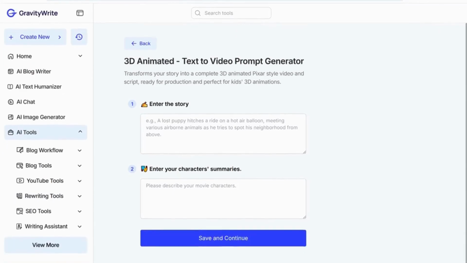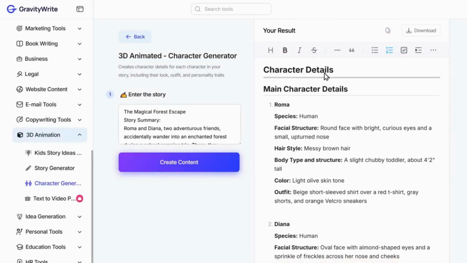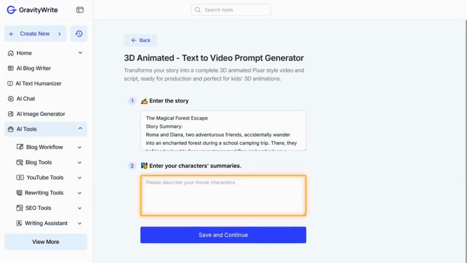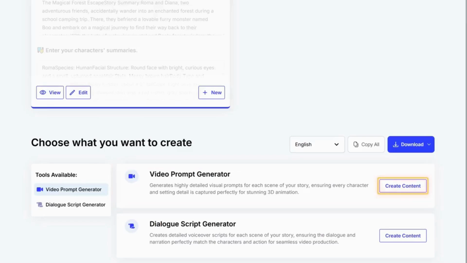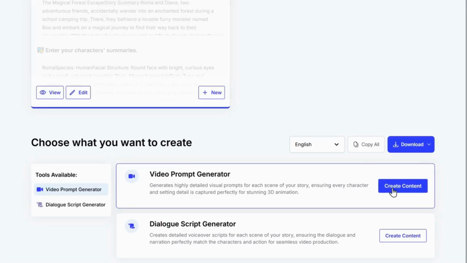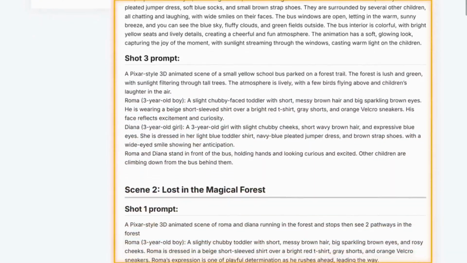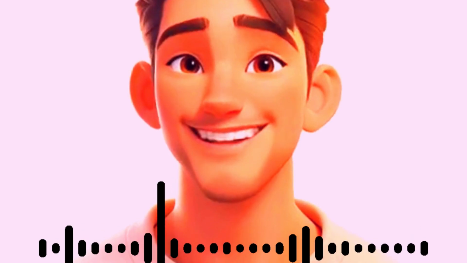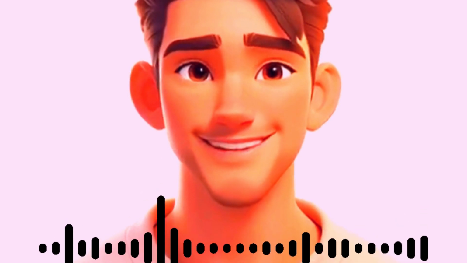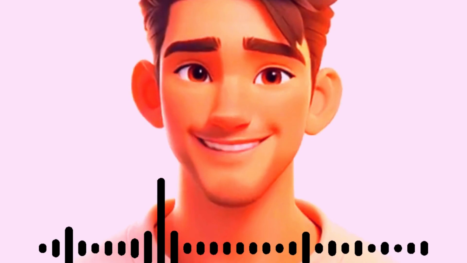Then here we need to paste the character descriptions we generated. So let's copy the character description and paste it here. And click Save and Continue. Now you can generate the video prompt by clicking Create Content. As you can see, we've got the prompts for each shot of our story. And we'll use this to create the visuals for our animation. Pretty good, right? And that's it. We have successfully created the visual prompts we need for our animation.